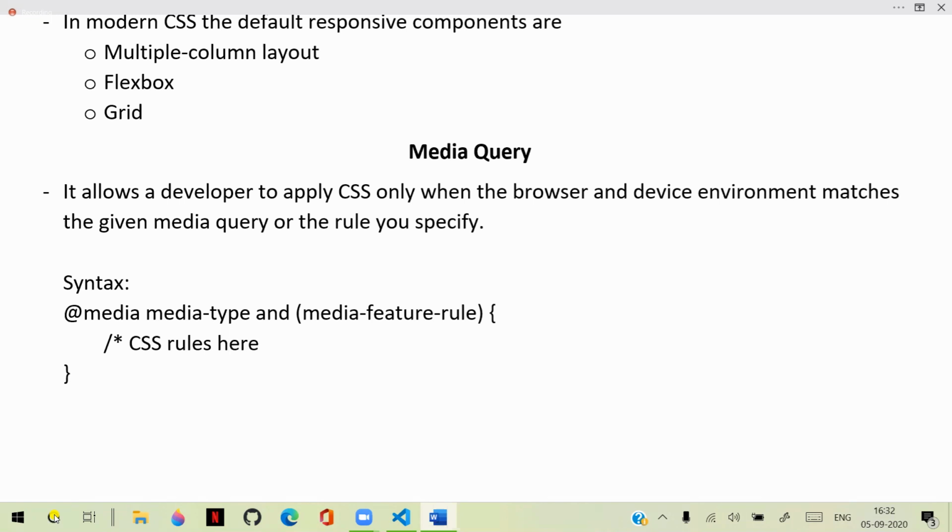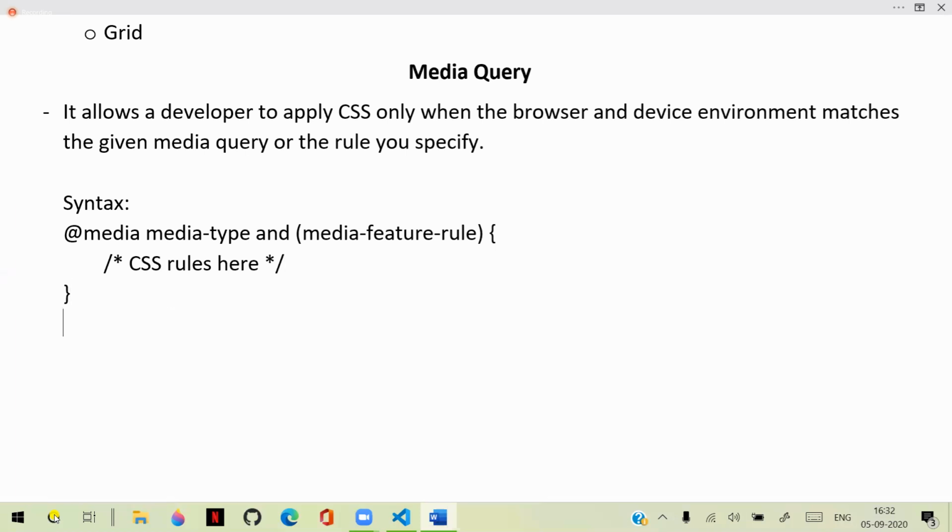Here, we configured the CSS rules. That's what generally we do. So @media is used to configure the media, right? Actually, this consists of three parts.